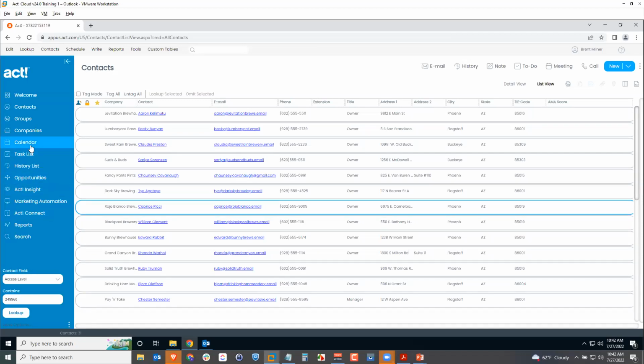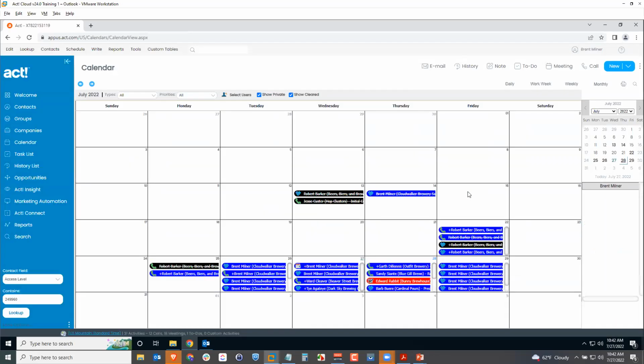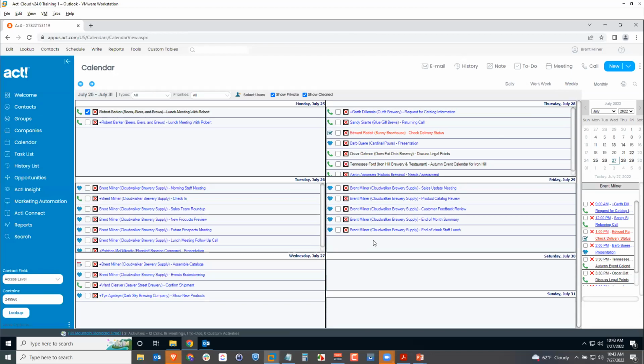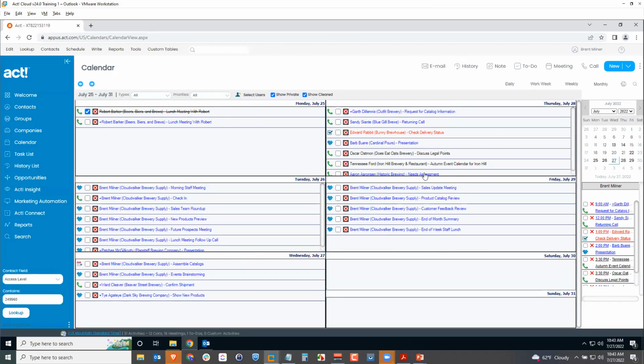If I look at my calendar in ACT, it should be a lot busier. I mean, it was already pretty busy, but I think if I look at my weekly view, I could see that there's a lot more things here that have been added than what I had before.